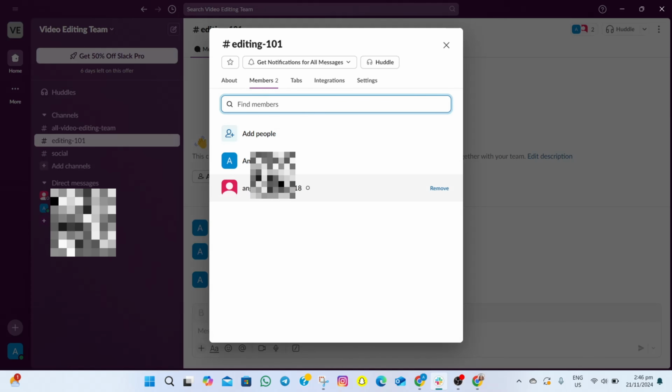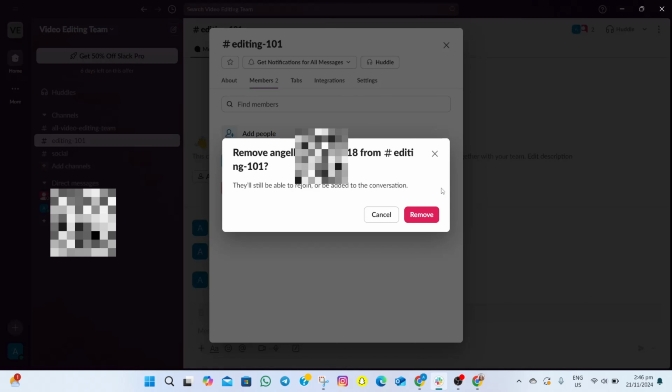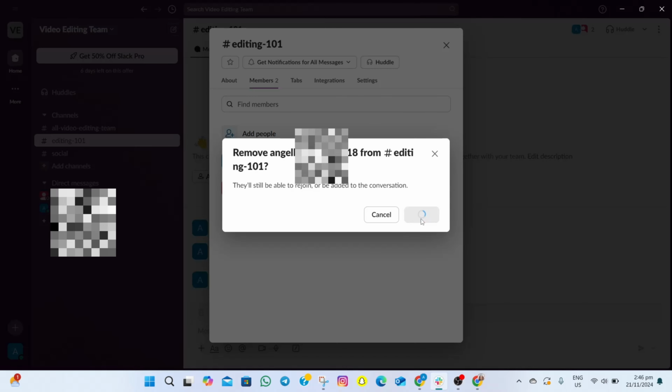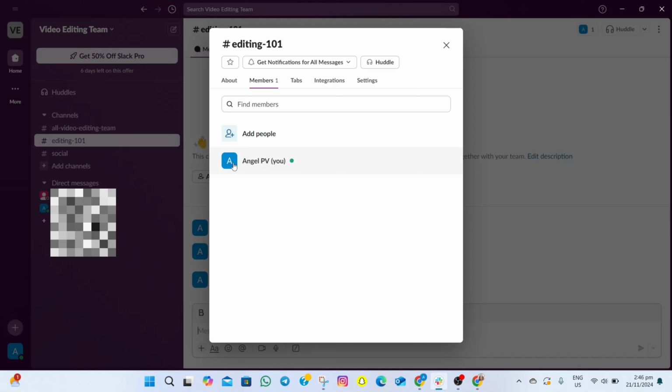So in here, you can now see this remove option. All you need to do is to tap on this one and then tap on remove. After that, you'll have to remove all the members of the channel.